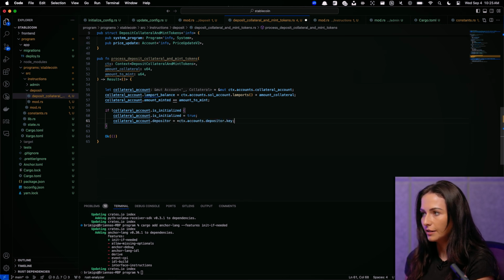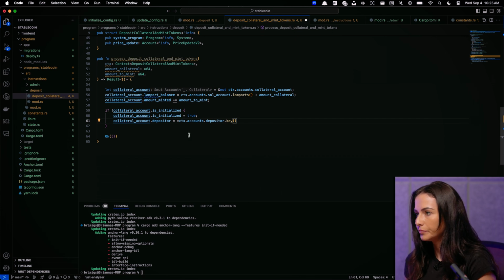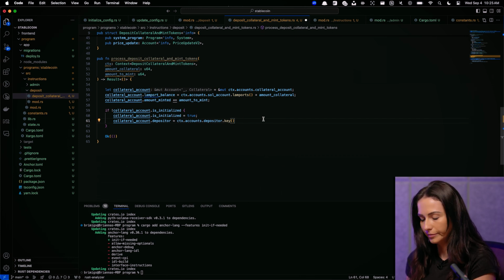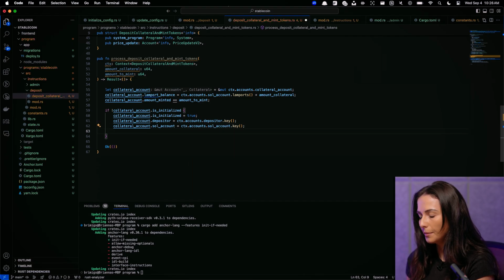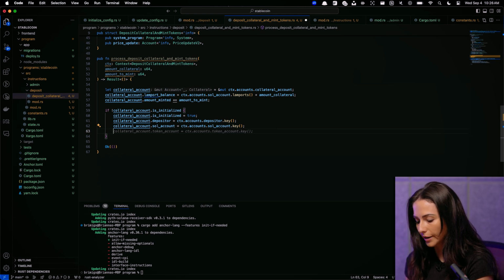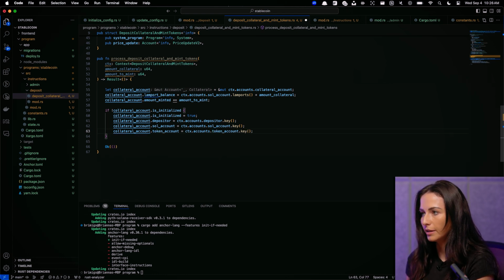So we'll set the depositor, and that is going to be the key from the depositor account. Okay. And then we want to set what the SOL account is. And that will just be the key of the SOL account. Okay. We also want to set the token account, and that'll just be the key of the token account. And then we want to set the bump of the collateral account and the bump of the SOL account.